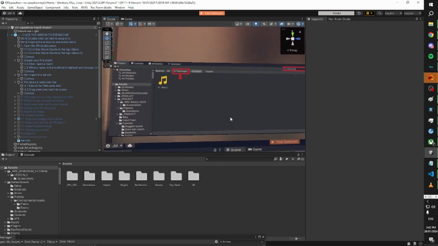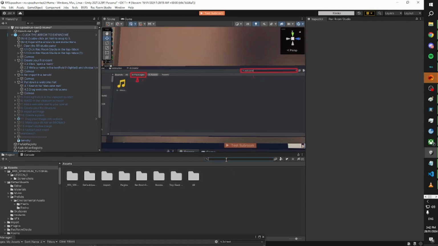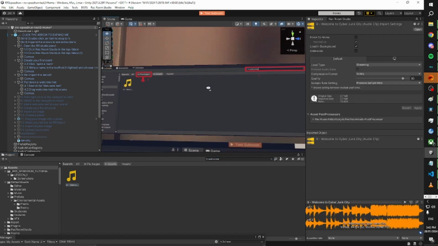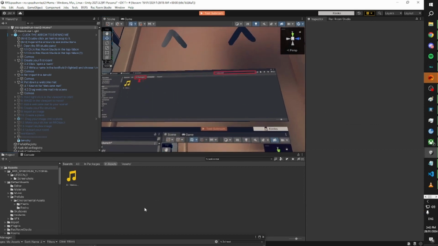So you can see our instructions on Benchy tell us to click on this little search bar here on the project panel. It's only a subtle thing, but this search bar here on the project panel will save your life on multiple occasions. So if we type in welcome there, you'll see we don't see a welcome mat. We only see a Welcome to Cyberjunk City soundtrack. And that's because we're looking in our project resources, which is not where the welcome mat lives.